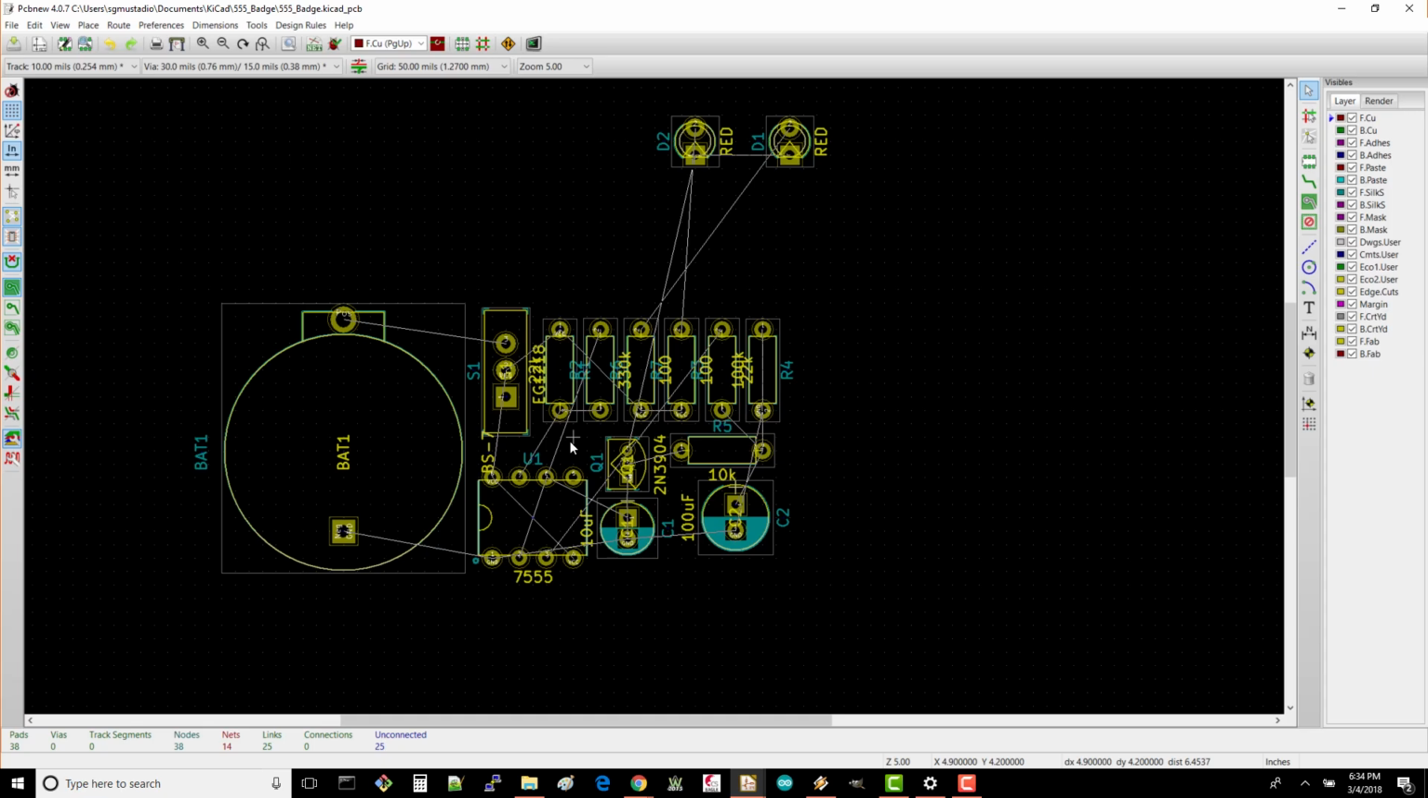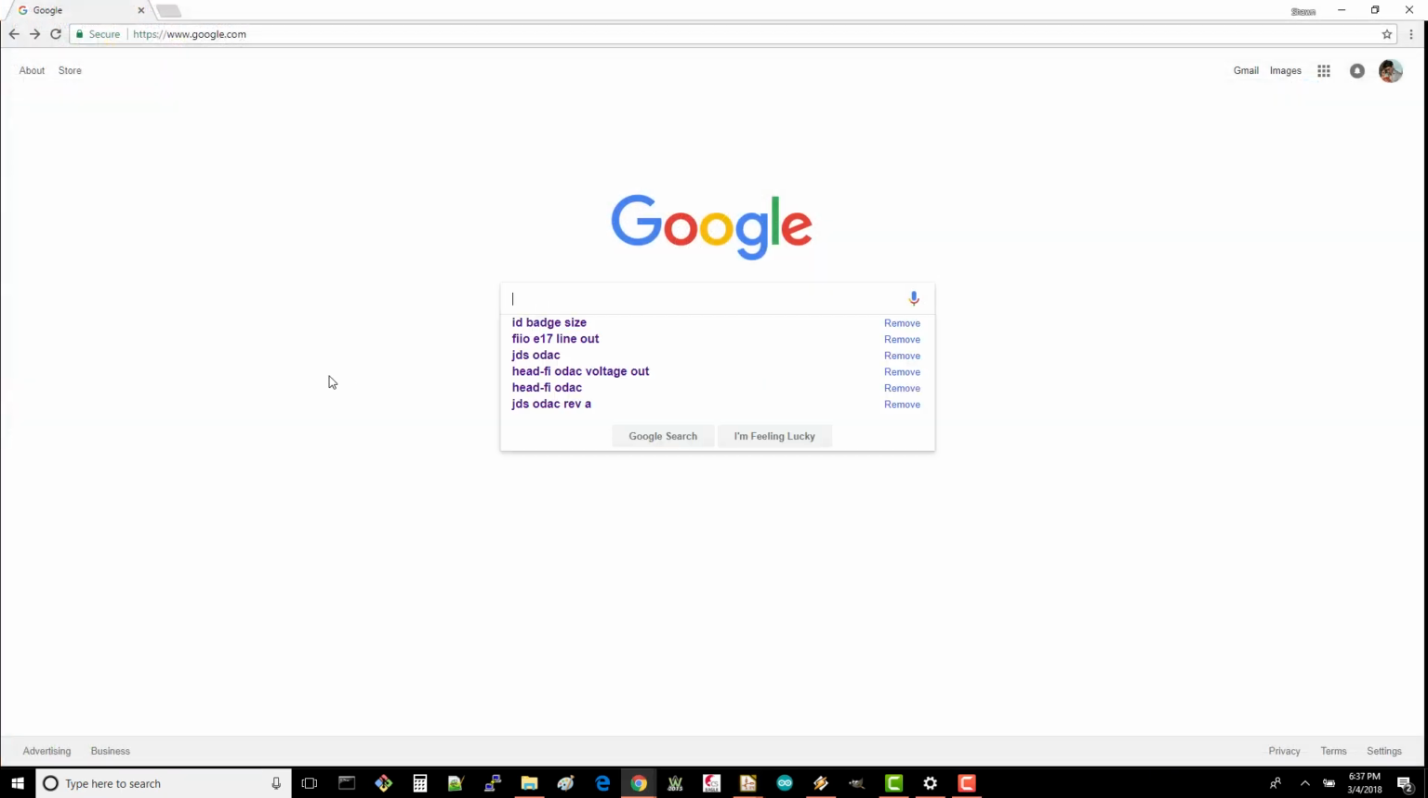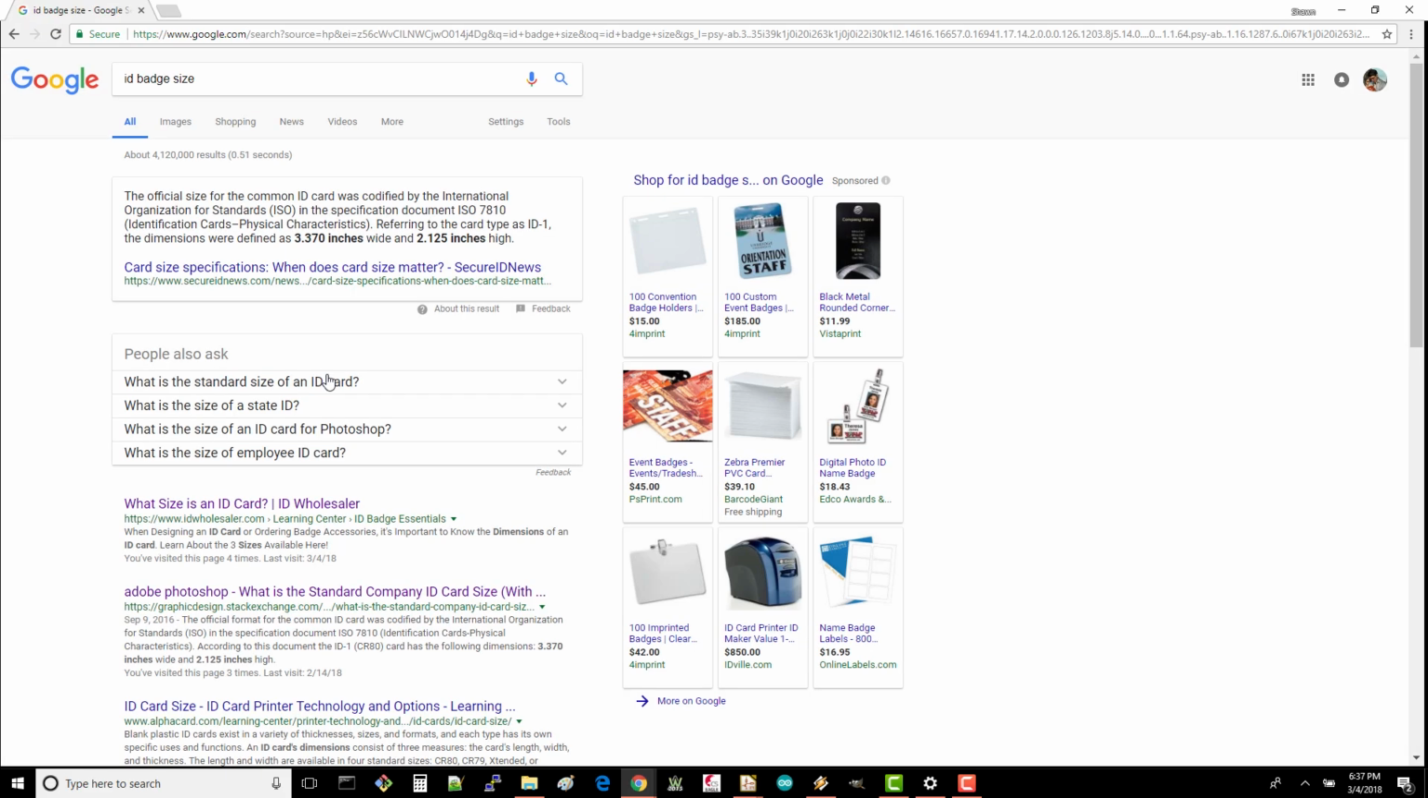Now, let's make our board outline. Search for ID badge size, as we want our board to look like a standard badge. ID wholesaler looks good, so click on that.